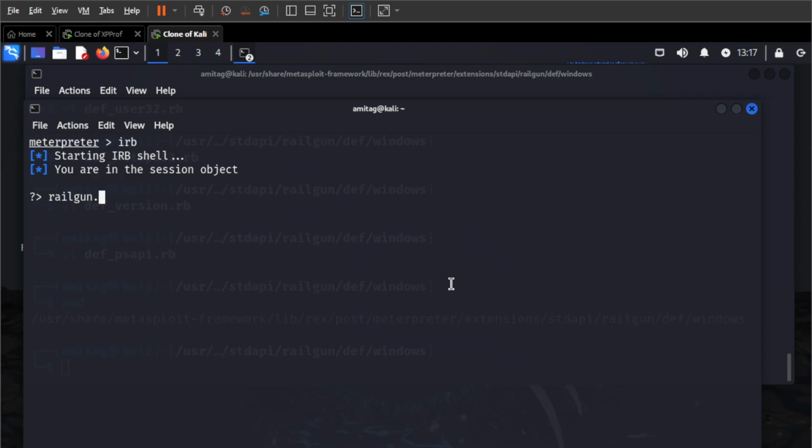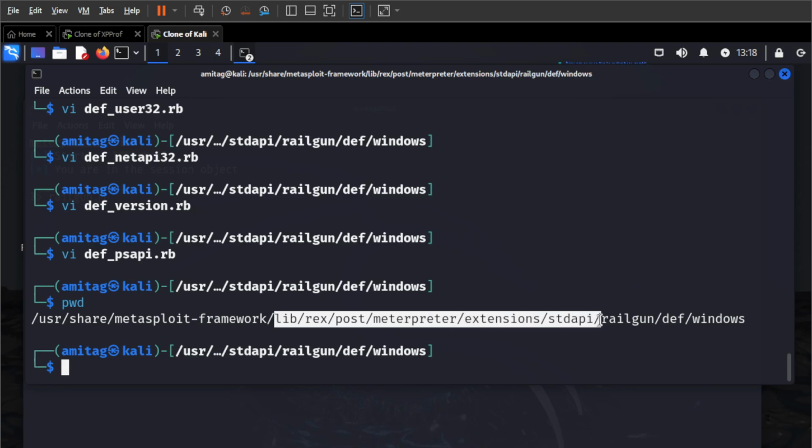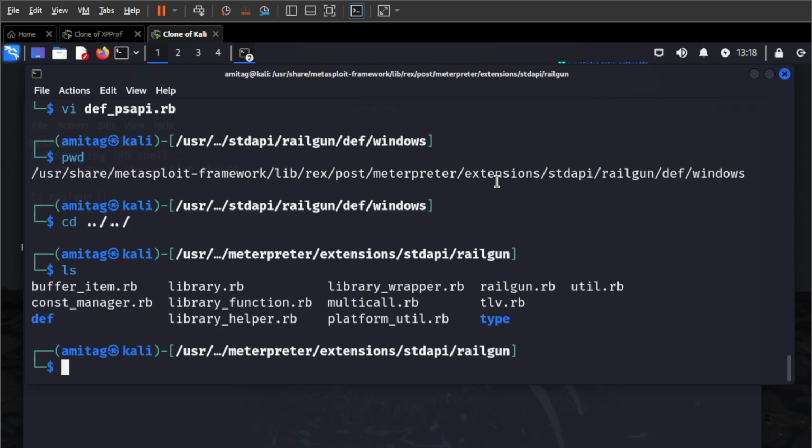Now, Railgun is a standard API which defines a lot of Windows functions. You can go to this specific folder, user share Metasploit framework, and if you have Metasploit framework in any other folder, you can go there. But from there, you will have to go to lib, rex, post, Meterpreter, extensions, std API, Railgun, and inside Railgun, you can see a railgun.rb file.